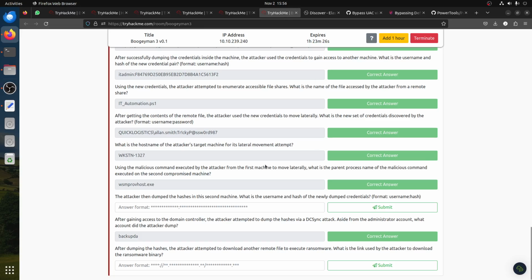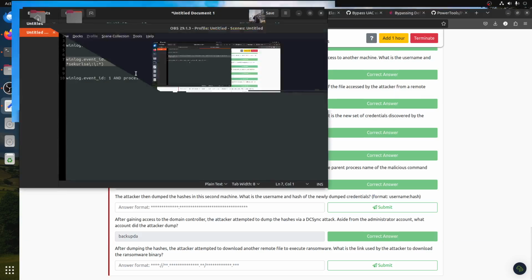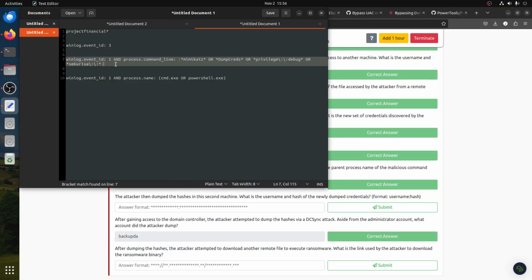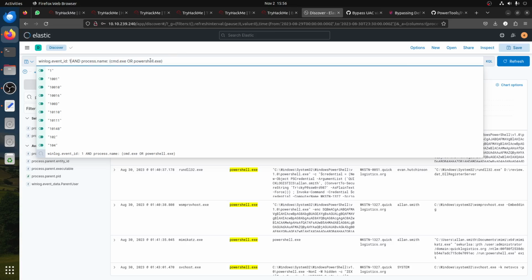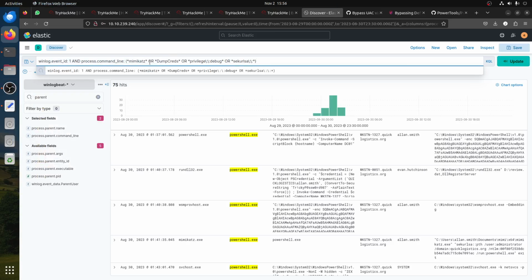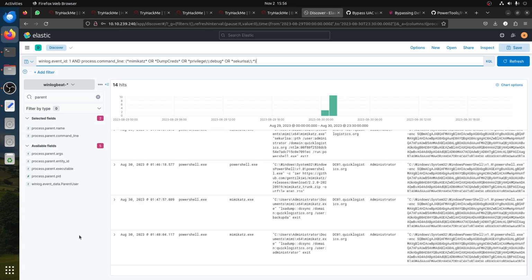So now we have two questions left. The attacker then dumped the hashes in this second machine. What is the username and hash of the newly dumped? So if it's dump something, we go back to our Mimikatz. Now let's go back, so we can see exactly what he was doing in that Mimikatz.